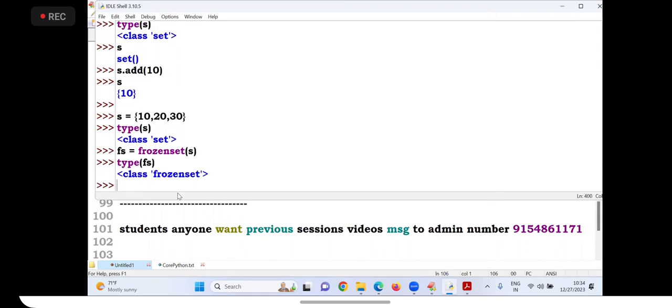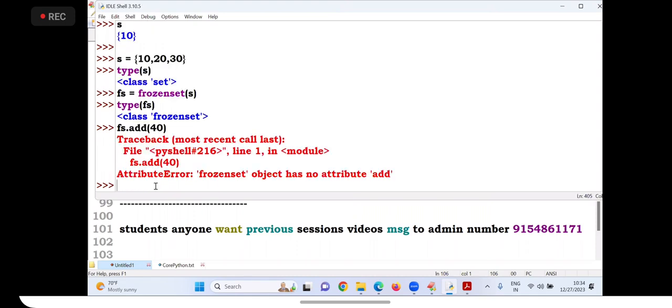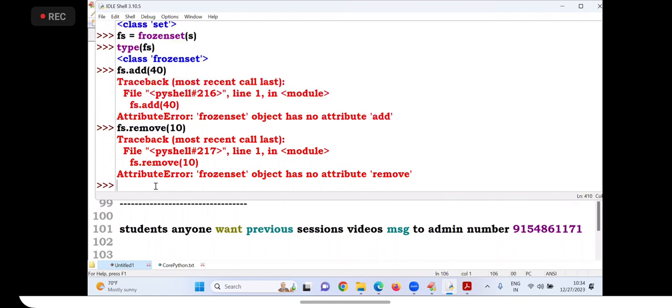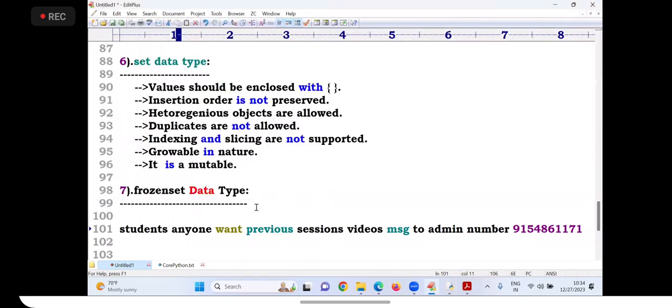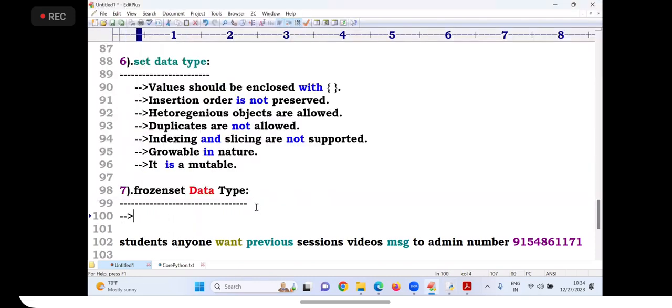Frozen set. Previously, am I using add to add data to the set or not? Yes. Now try to add to this FS. It is not allowed. Sorry, boss, it is already frozen. 10, 20, 30, 40 added? No. I want to remove. Try to remove. Is it possible? No, because it is frozen. The data should be fixed. That is nothing but frozen set.